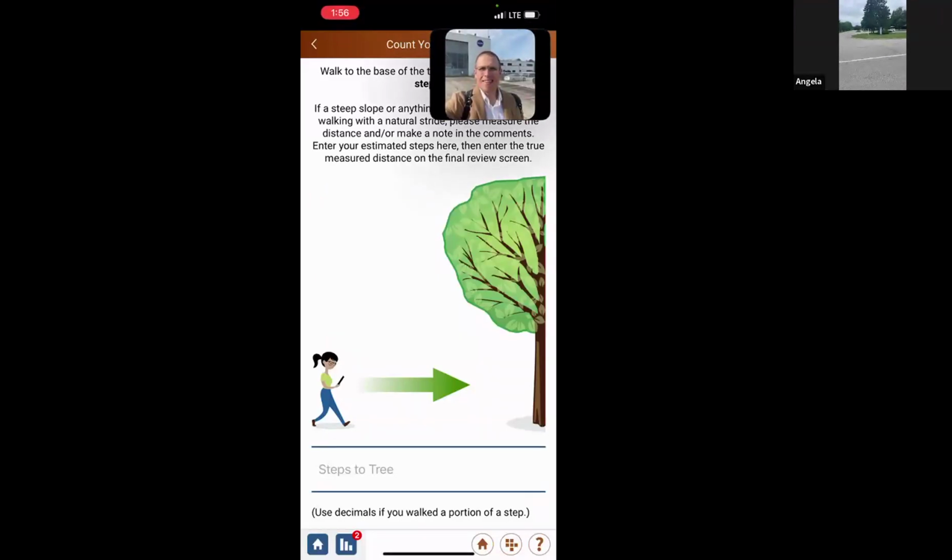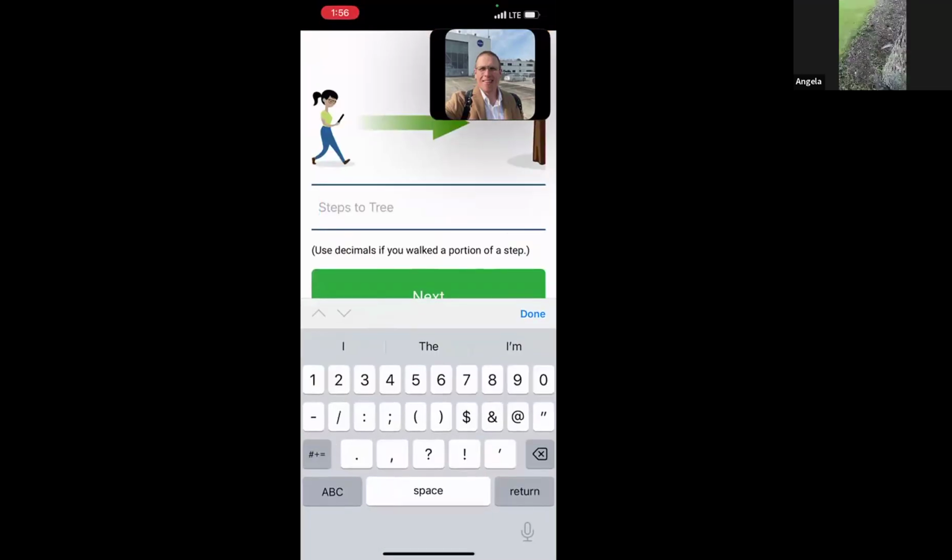You're going to walk with me across, and we're going to count steps. 1, 2, 3, 4, 5, 6, 7, 8, 9, 10, 11, 12, 13, 14, 15, 16, 17, 18, 19, 20, 21, 22, 23, 24, 25, 26, 27, 28, 29 and a half. So thank you for walking with me over here in 29.5.